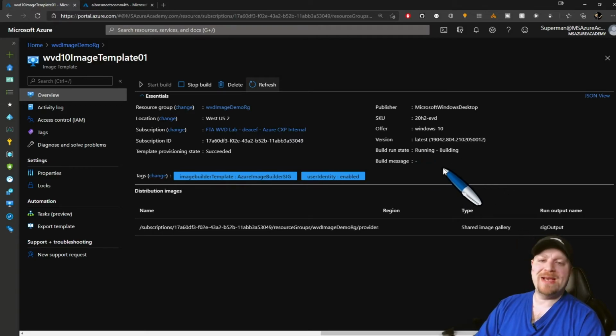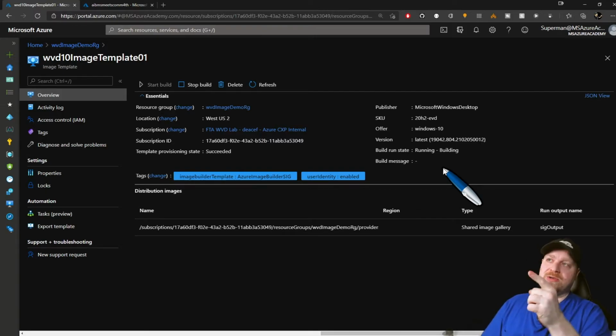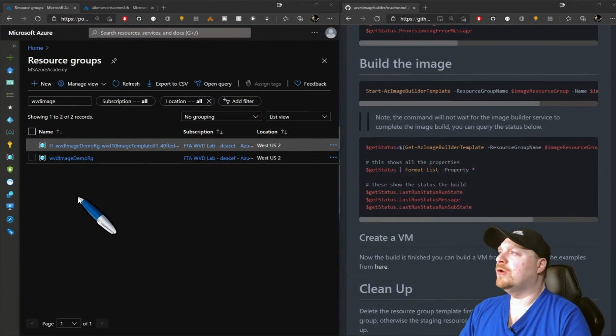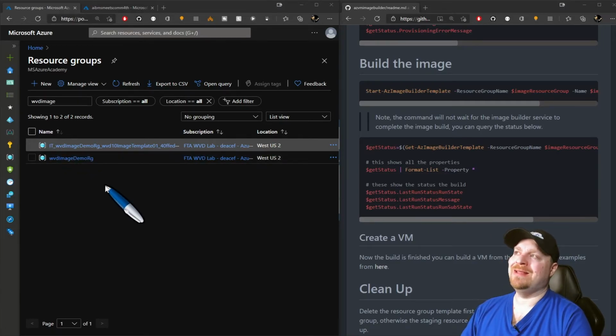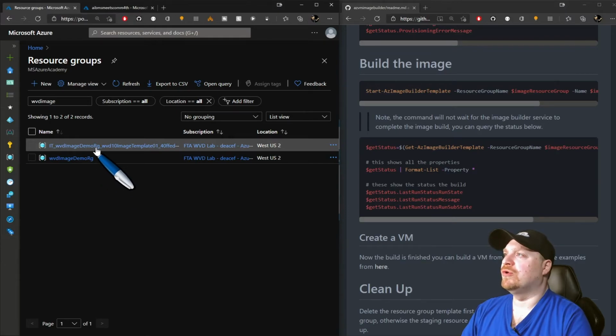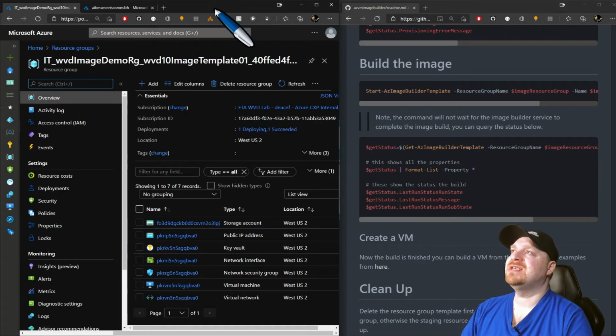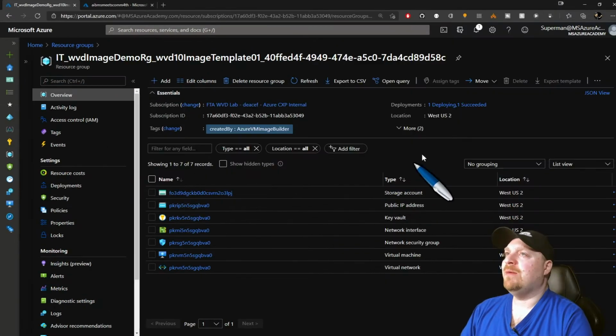And there is no message currently, but when we get to something in the build process, like after that Teams install, when there's the reboot, you'll see a status message for that. Back in our resource groups, we've got our WVD image demo resource group that we've been working with, and now we've got a new one with an IT underscore and then the same name of the resource group. So if we open that up, this is our staging resource group, and we can see that there is currently a deployment that's going on, and we've got a bunch of resources spinning up.